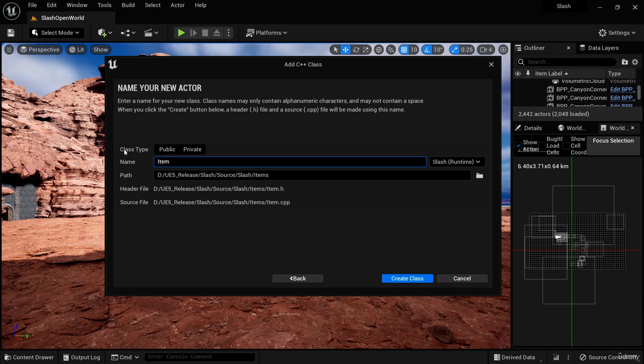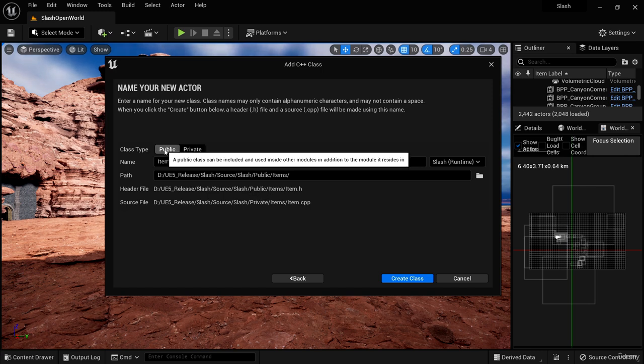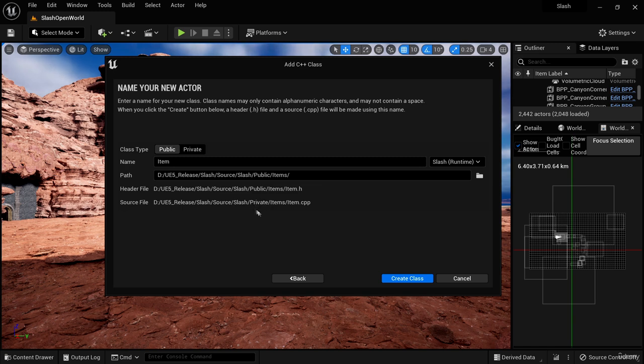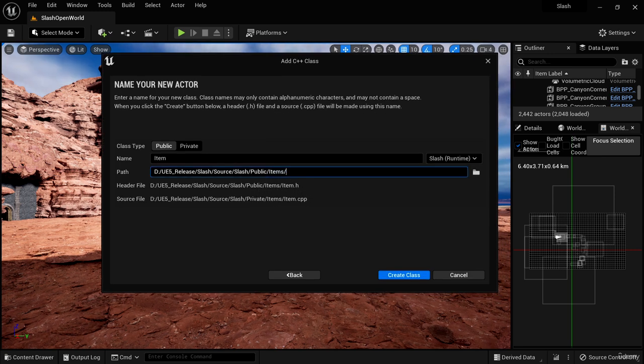Now, in addition, we have the class type, and we can choose public or private. If we choose private, then you'll see that we'll have an items folder in a new folder called private. And if we select public, we'll see that the CPP file will be in the private folder. It'll be in private items, and the H file will be in public items. So this is a good way to separate our header files and our source files into public and private folders. And this is something you'll see more commonly. So that's what we'll do. So we can click Create Class.